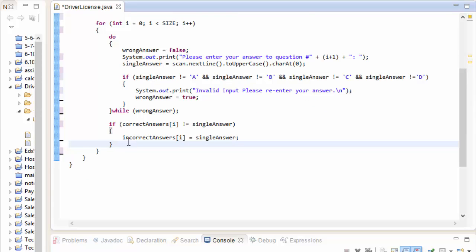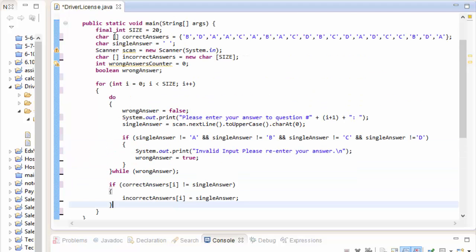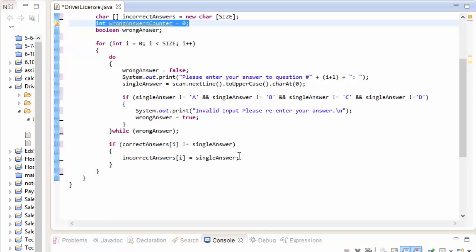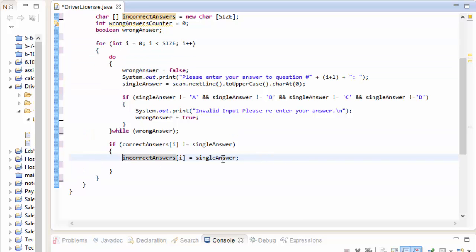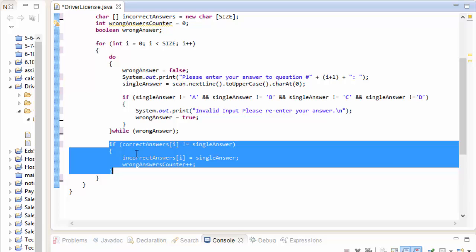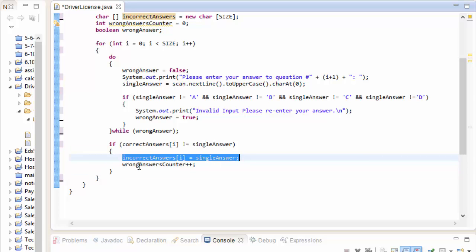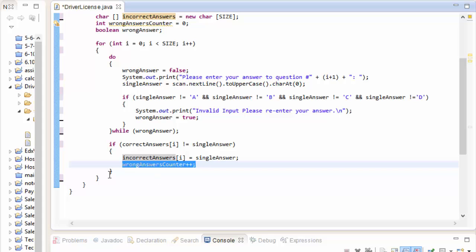Okay. And since we have the wrong answers counter, we can as well increase it by 1, and that way at the end of the for loop we will have our incorrect answers complete, we will have our wrong answers counter, we will know how many answers were answered incorrectly, and we will be ready to output everything. So I will do wrong answers counter plus plus. I'll simply increase it by 1. So when it comes into this condition and it's true, then it will store the incorrect answer and it will increase our counter by 1.